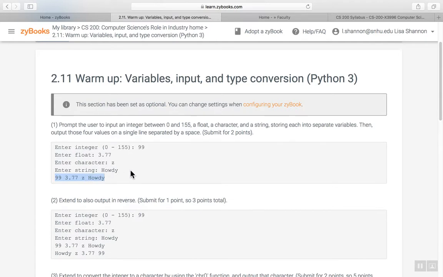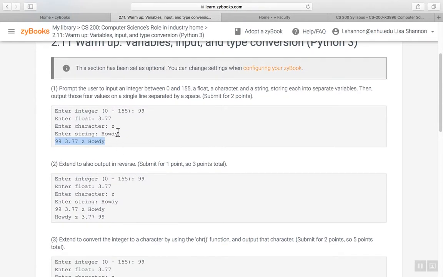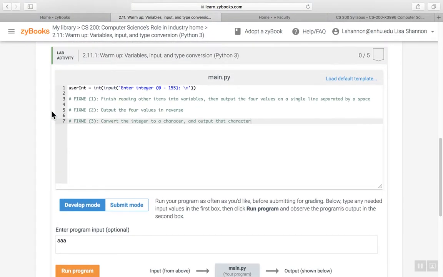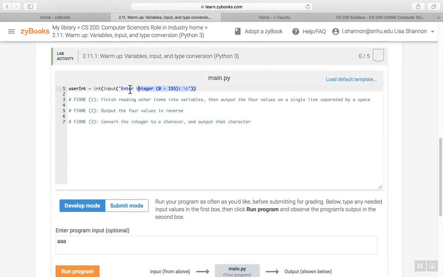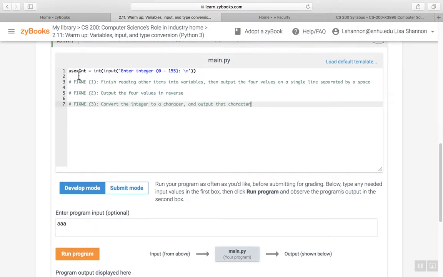So let's start by going down. First of all, this is one of my little tricks that I use to make sure that I don't type anything wrong into zyBooks. So first of all, zyBooks down here gives us the first user input. So the variable's name is user int. I have an equal sign, which means assignment. So what am I assigning?